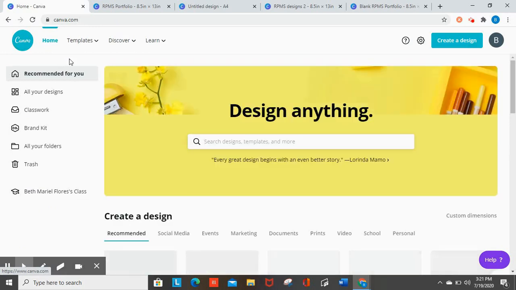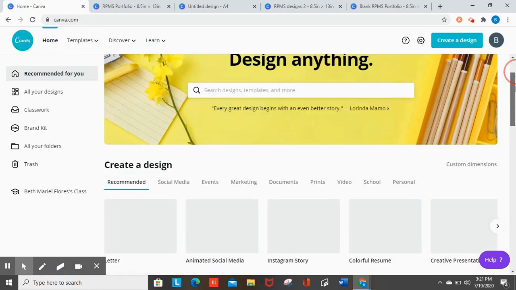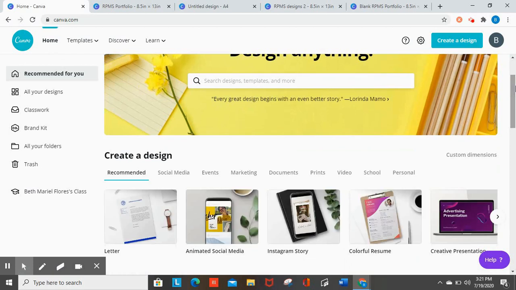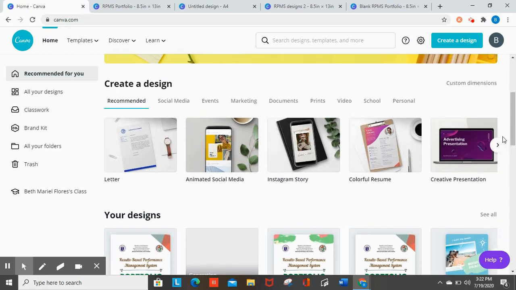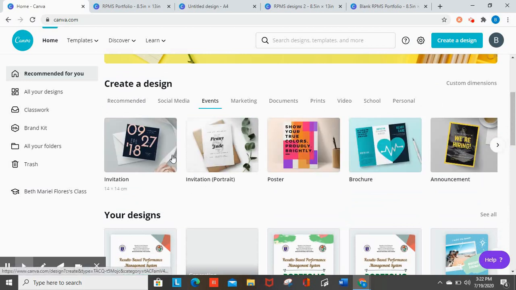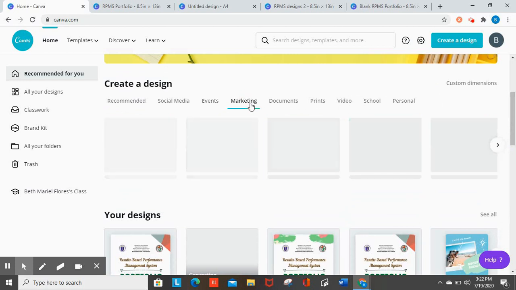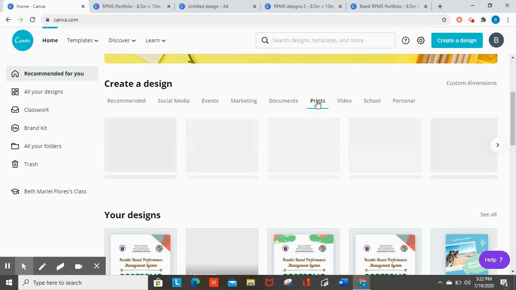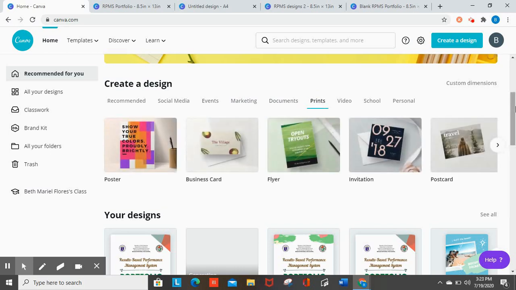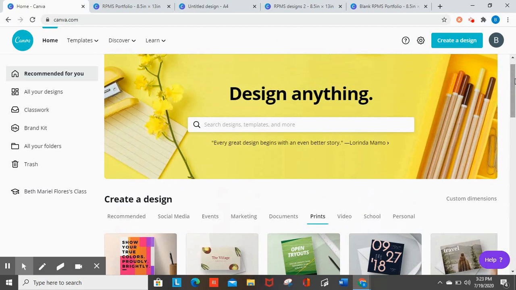Napakagandang tool ito. Marami tayong pwedeng gawin kay Canva. Marami tayong pwedeng ma-explore. Okay, we can create a design even hindi natin alam kung paano yung mga complexities ng mga templates na ang gagawin na lang natin ay i-edit siya. Yung kanyang content, yung kanyang mga designs, elements. Ayan, pwede tayong gumawa ng invitation, poster, brochure, announcement, marketing, documents, scripts, and a whole lot more. We just have to explore this Canva software.